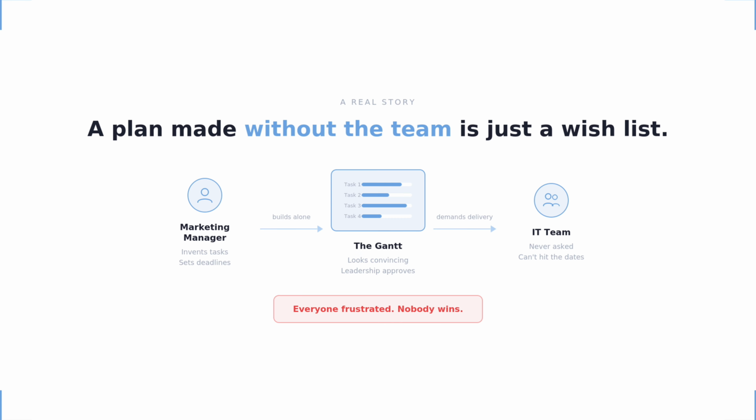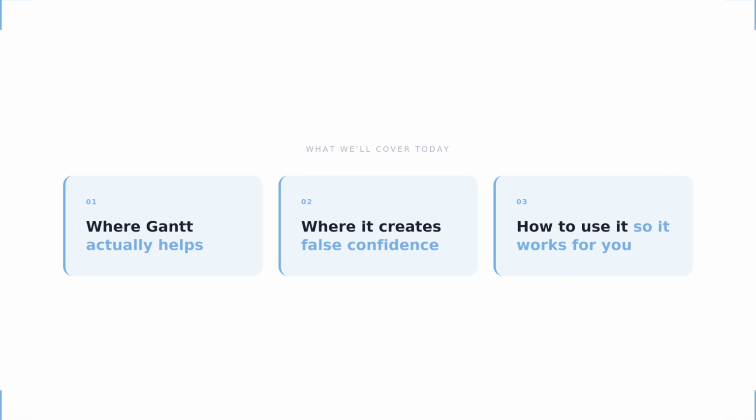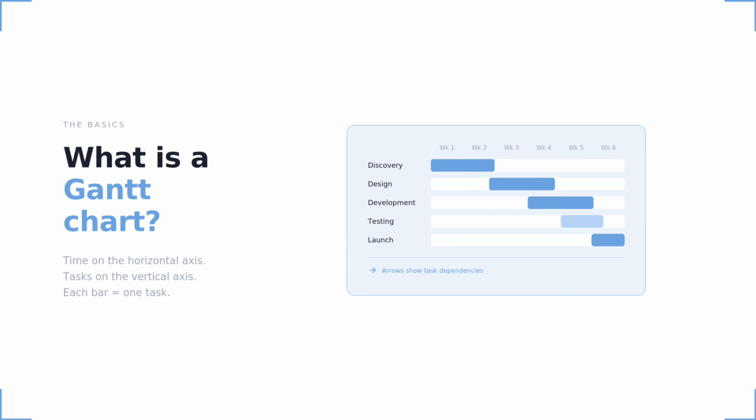Everyone ended up frustrated. Leadership, the marketing manager, the team. But the tool wasn't the problem. The problem was who used it and how. That's exactly what we're going to break down today. Where a Gantt chart actually helps, where it creates an illusion of control, and how to use it so it works for you, not against you. Let's start with the basics.